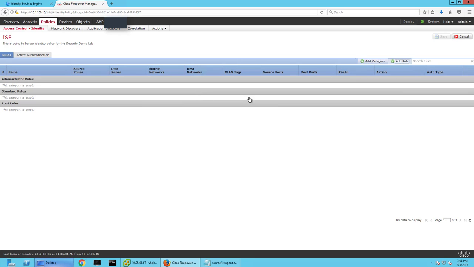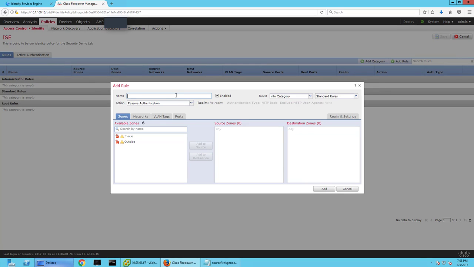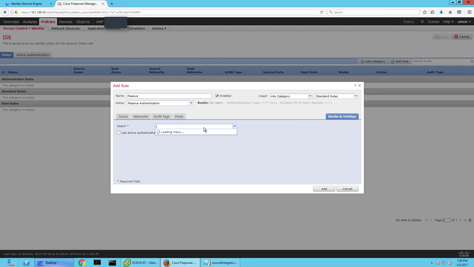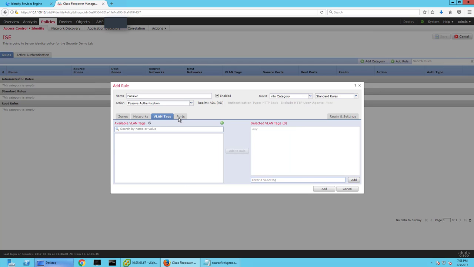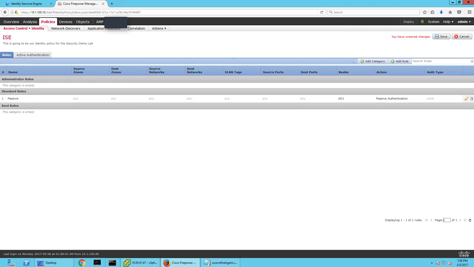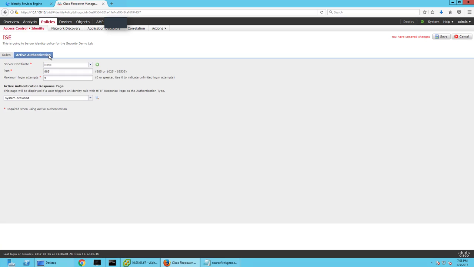All right, so we're going to create a passive identity rule. Let me just call it passive. I'll make sure that the realms and settings are just going to be any and add. And that'll affect everything, essentially. Add. I don't want any active authentication. I'll just click save. And I'm going to tie this to my access control policy really quickly.